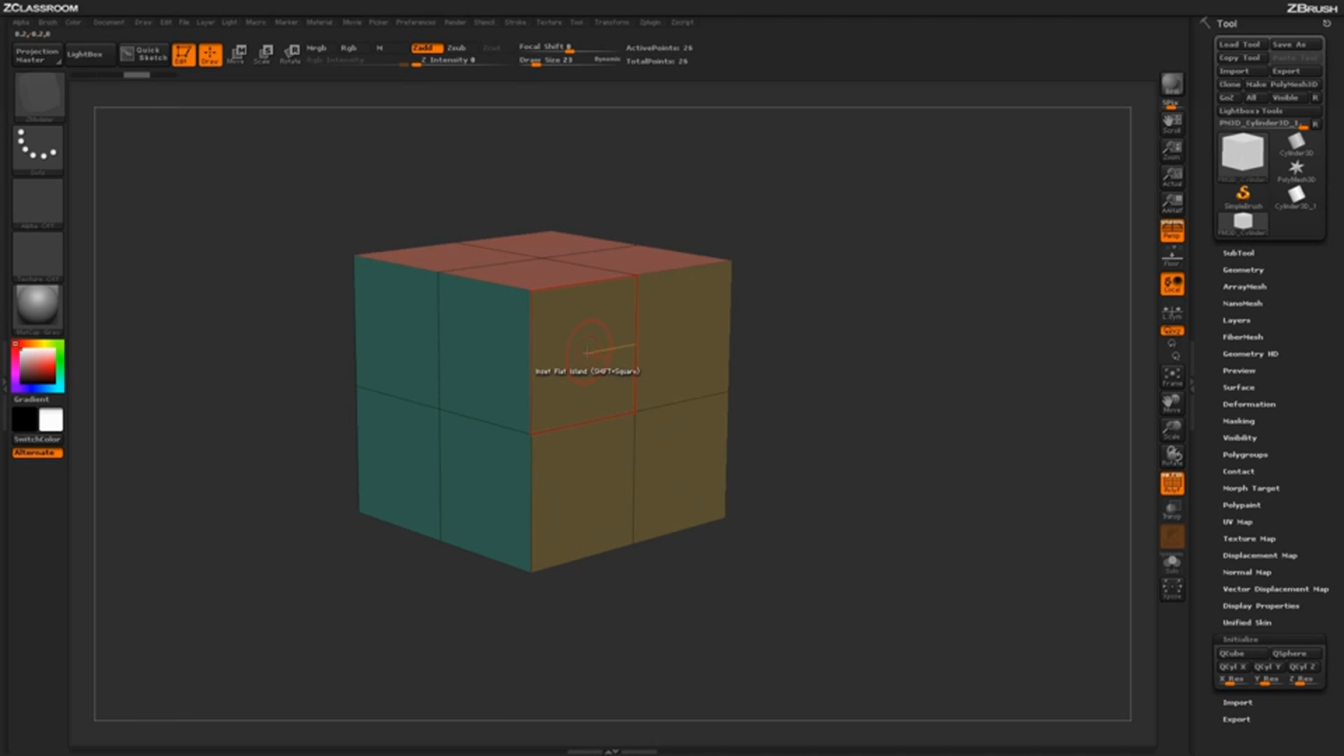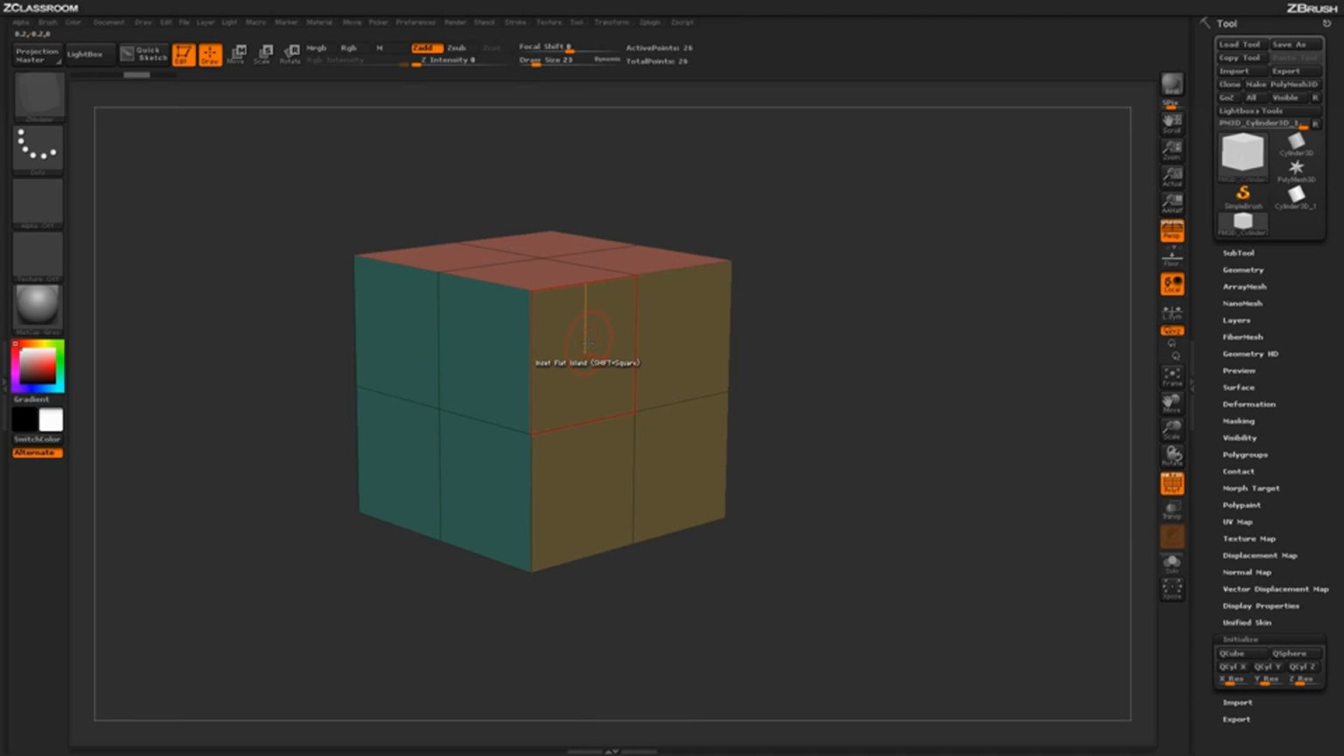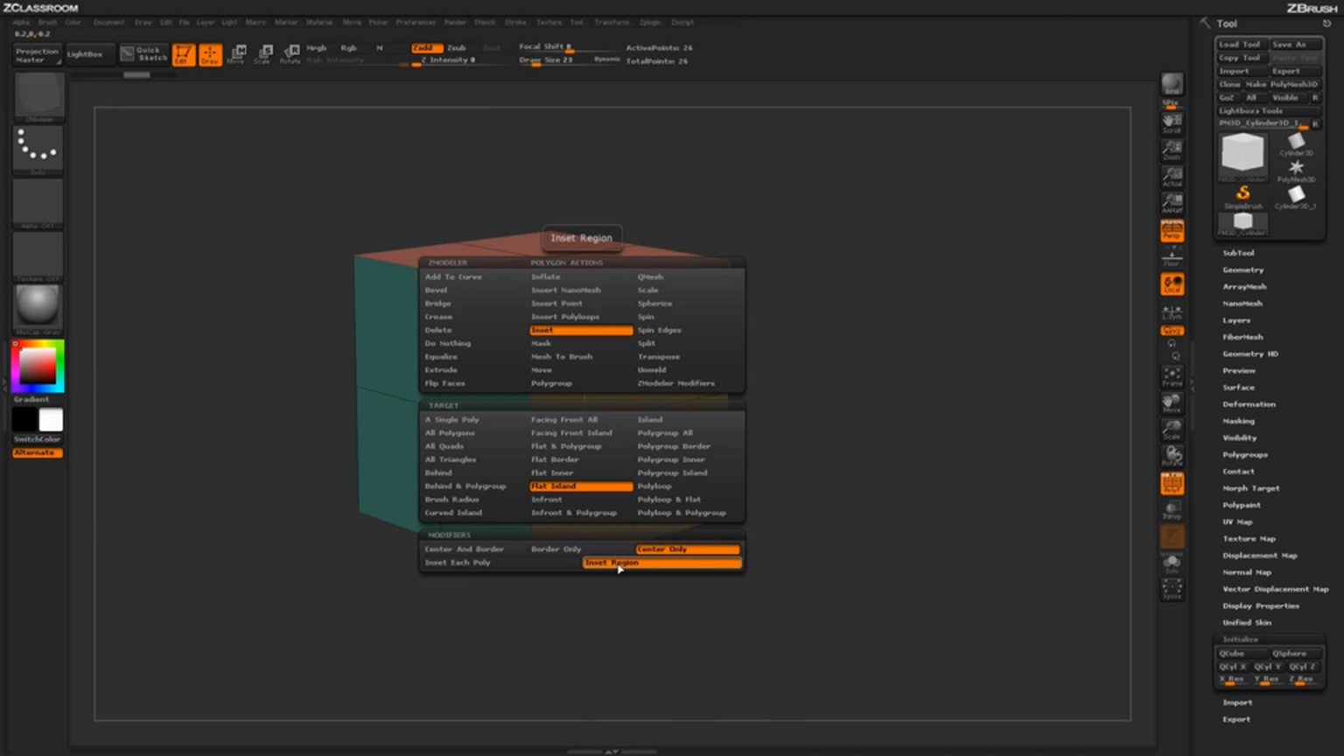Another option this has is to only do the center as well. So instead of just the border, it will also only do the center. So coming across and clicking, now you can see I get only the center polygon created when I apply the action. Another option you have, instead of just insetting each poly, is to inset an entire region.